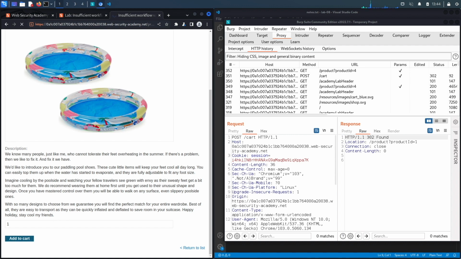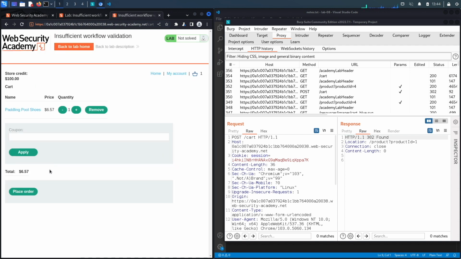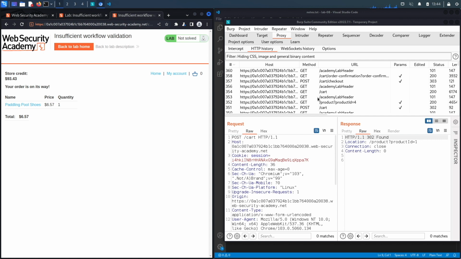So let's add this one to the cart and then view our cart. It costs $6.57, and we have $100. So let's place the order and see exactly what requests are performed.